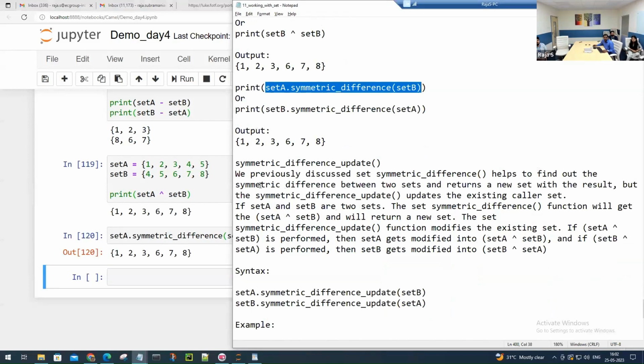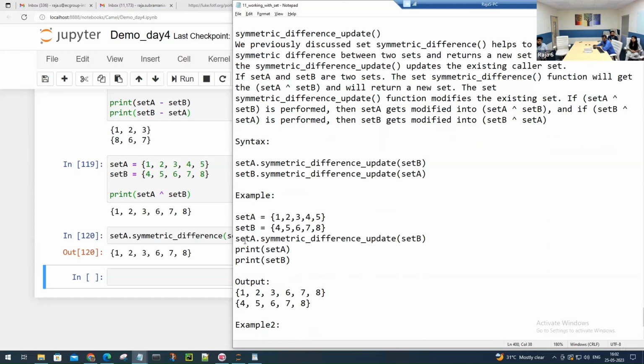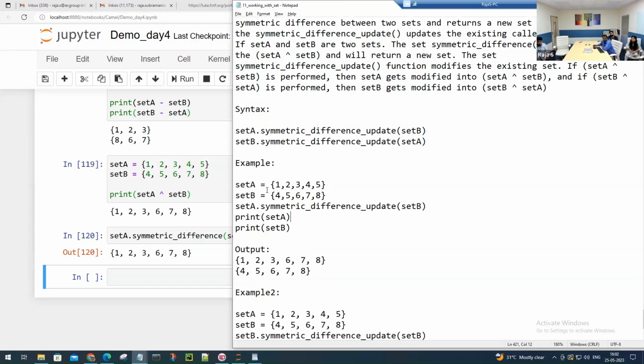And symmetric difference underscore update. This is also the same: whenever I'm using update here, that means I'm physically updating a particular set. I'm updating set A with whatever result I'm getting. Here you can see set A is this and set B is this. When I do a symmetric difference update, set A is now updated to 1, 2, 3, 6, 7, 8.